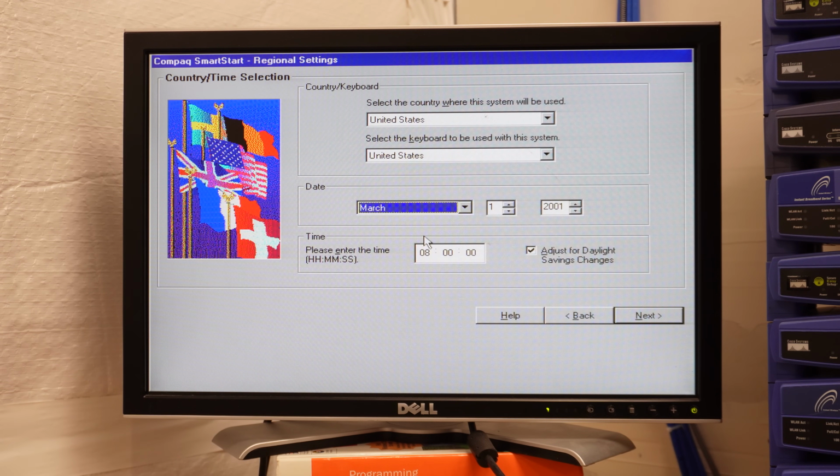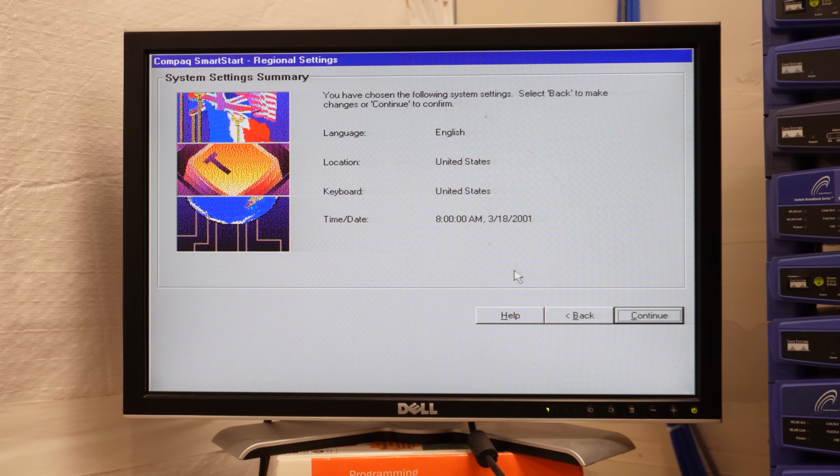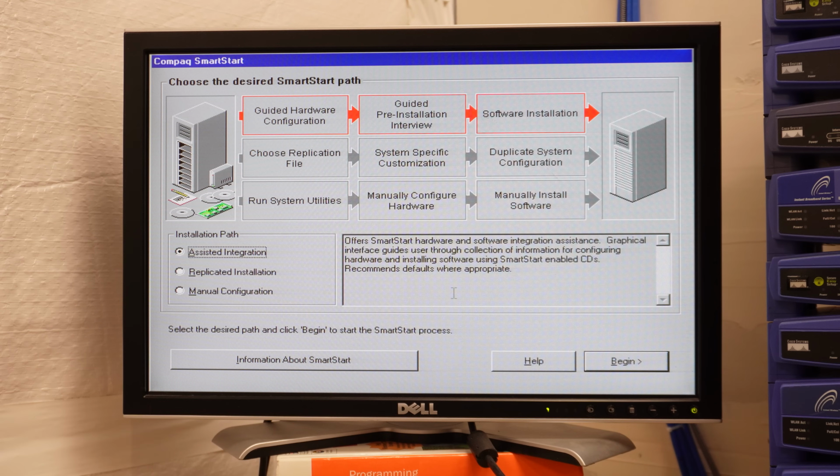I don't believe I have a good battery in this thing. We're gonna leave it at 2001. I don't really care. Definitely agree to this license. Oh my. Let's do assisted integration, because clearly I need assistance.